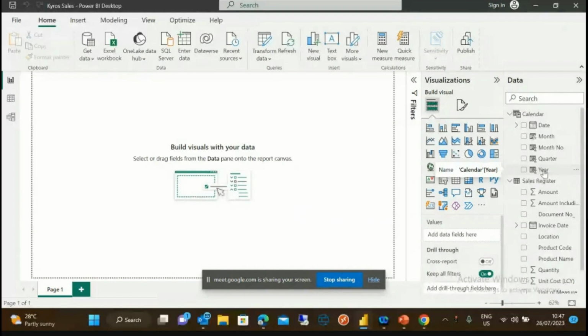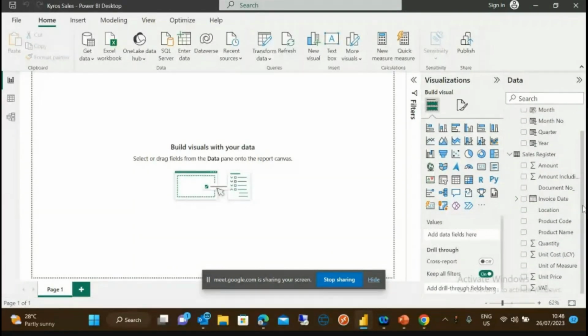Our data set is under data. On the right hand side of your screen, you will see data. Under data, you have the tables. You have the calendar table. You have the sales register table. Under the calendar, we have different columns, five columns: date, month, month number, quarter, and year. Under the sales register table, we have many columns as well.